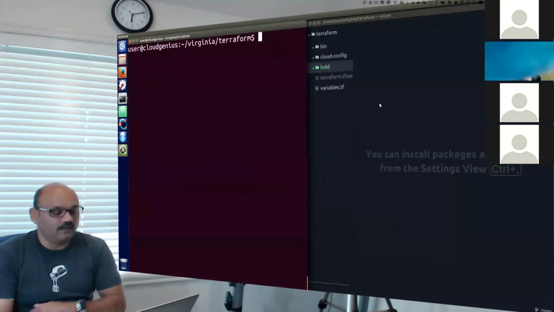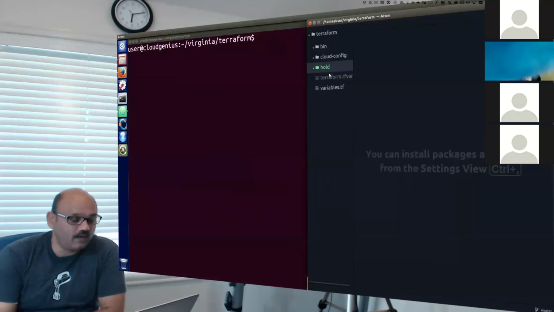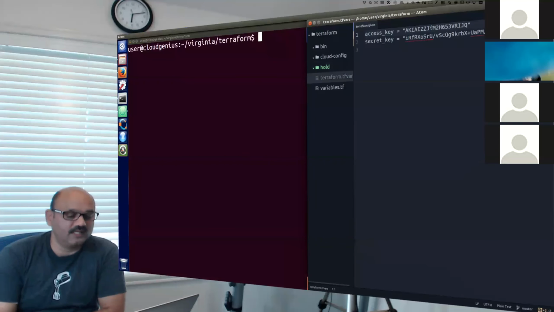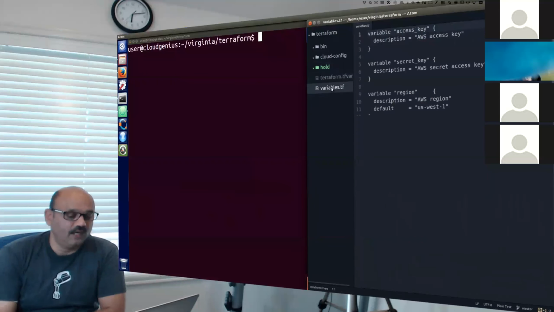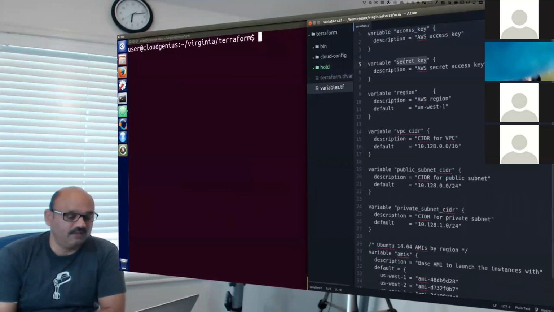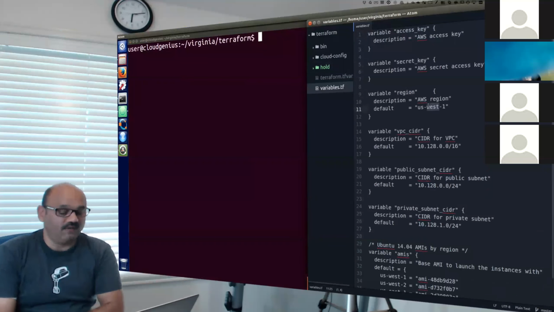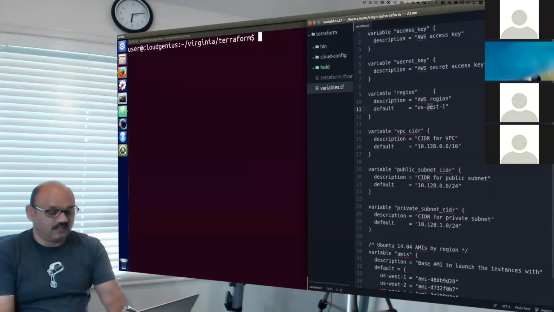So right now, as you see in our Terraform tfvars file, we have our access key and secret key stored. In our variables file, we have a bunch of variables defined, which is AWS access key, which is the value we grab from this file. A secret key variable, which is also grabbed from the other file. We are defining our region. In our region, our default is US West 1. I will make a change here right now to go east.